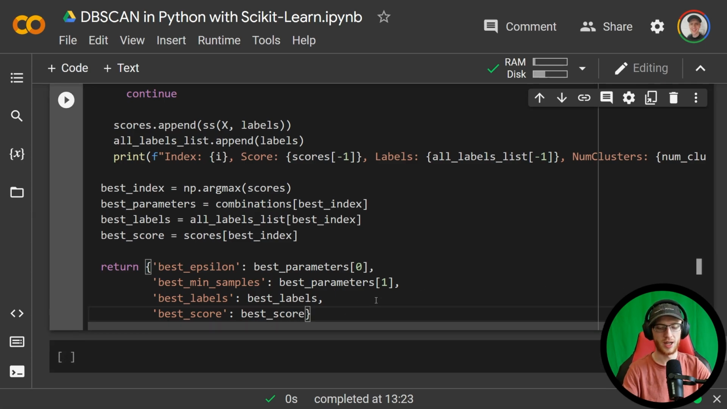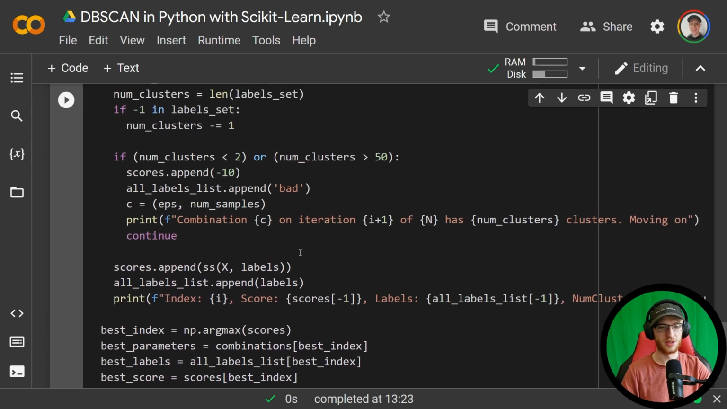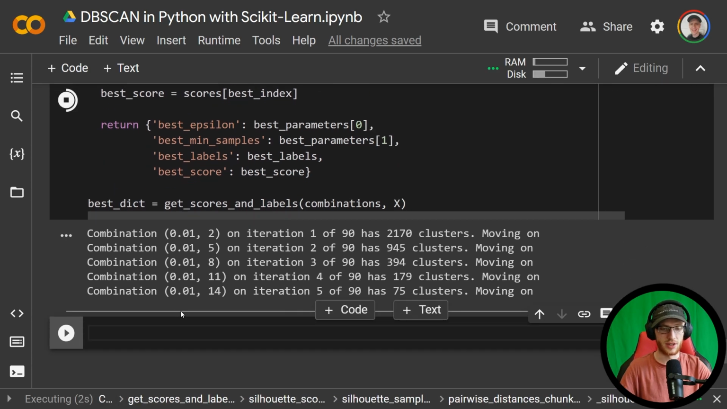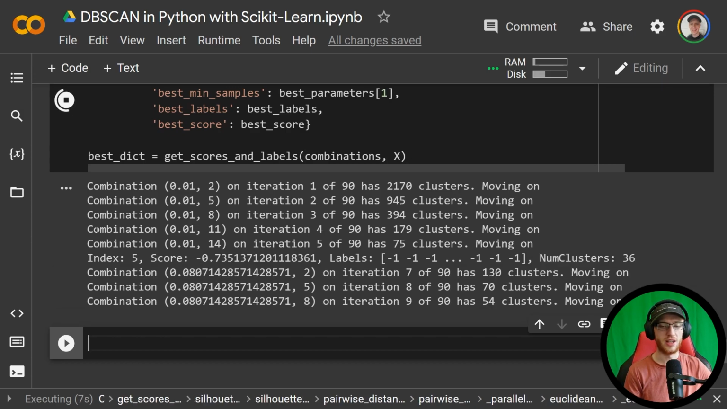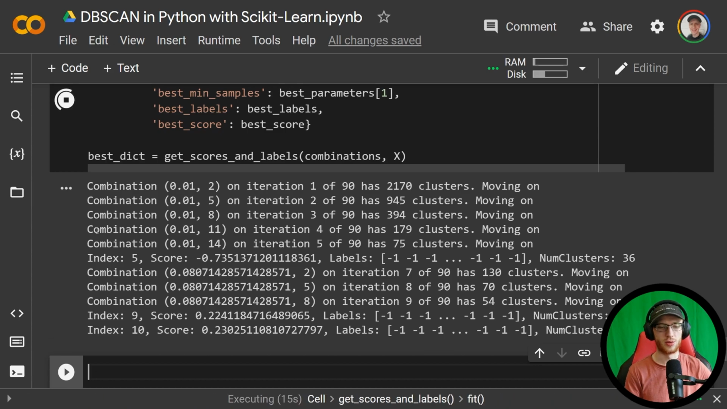Now what we can do with this absolutely massive function that probably no one else is really using is best dict is equal to get scores and labels. That's what we call this function up here. Technically it gets a little bit more than that, but get scores and labels on combinations and x. Now if we run this, you will see that it takes a pretty long time, and I probably will skip to the end, but it shouldn't take too long. And I made sure that this doesn't take a massive amount of time on Google Colab. It takes a little bit to do a grid search. That's understandable with machine learning. Sometimes you do have to wait a little bit of time.